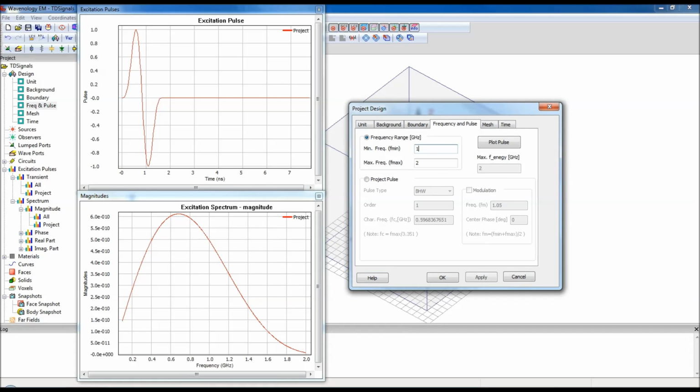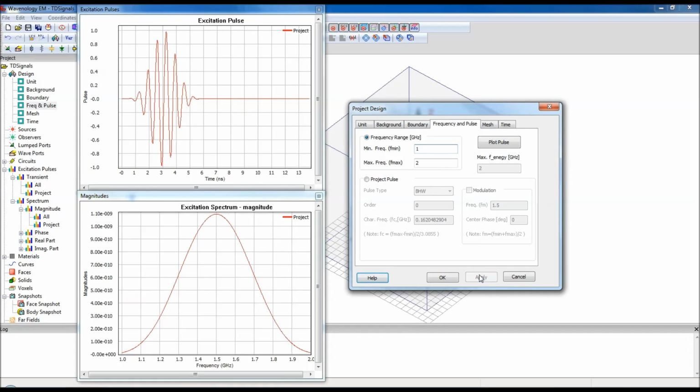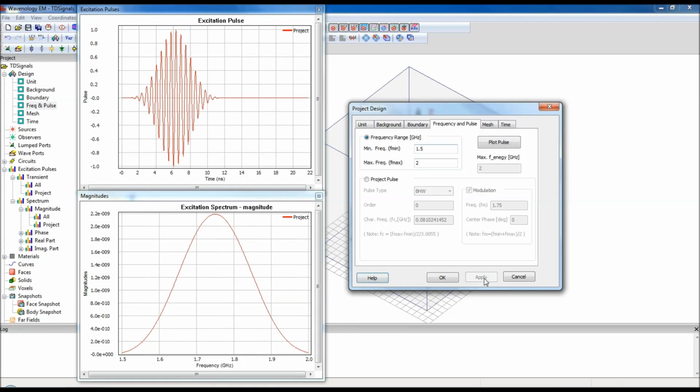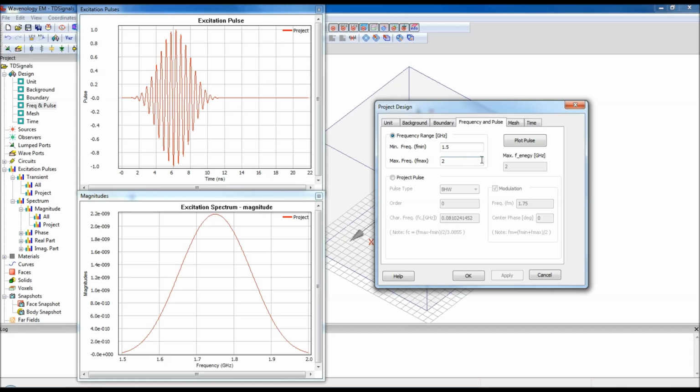Now if I change it to be 1 to 2 GHz and click Apply, you see there will be a modulated signal added, and the spectrum is guaranteed to be covered from 1 to 2 GHz. If I change the frequency again, make it more narrow band, 1.5 to 2, click Apply, you will see this is a transient signal. Then the spectrum is from 1.5 to 2 GHz. So that's the simple way the user can control their transient signals.